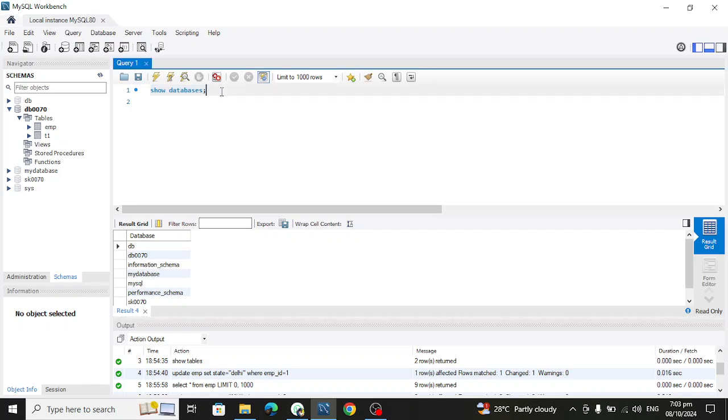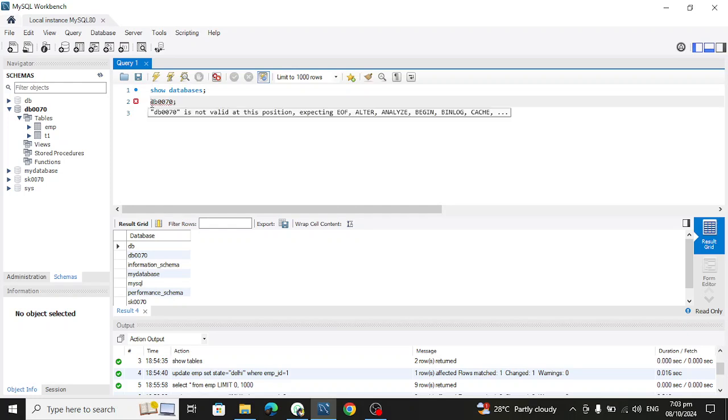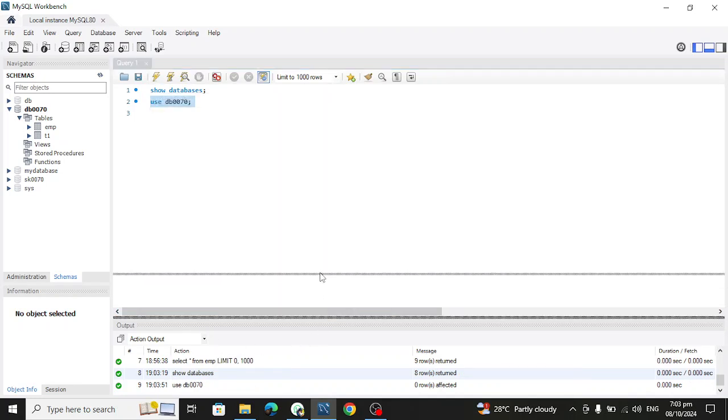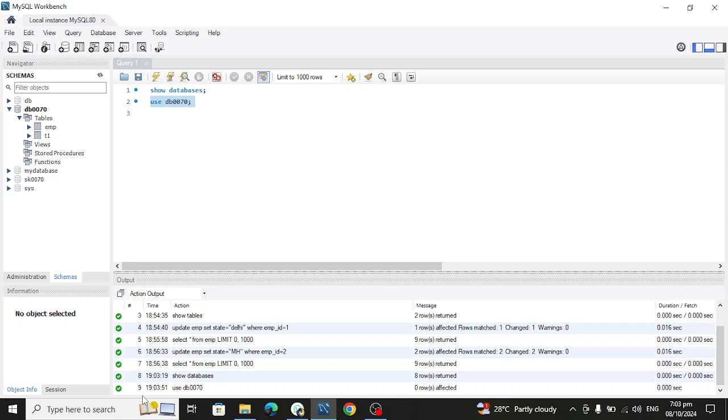Let's switch to a particular database in which we are going to create one table. So let's switch to DB0070. We have one keyword which is use. With the help of this keyword, we are able to switch to this database. Select it and execute. Okay, our query is executed successfully. That's why it displays a green symbol.